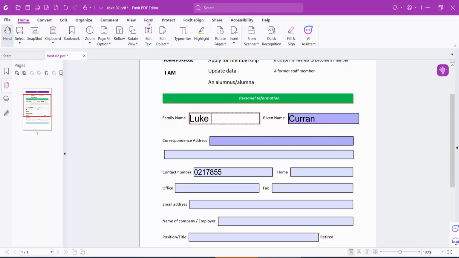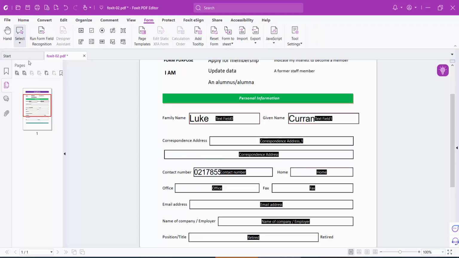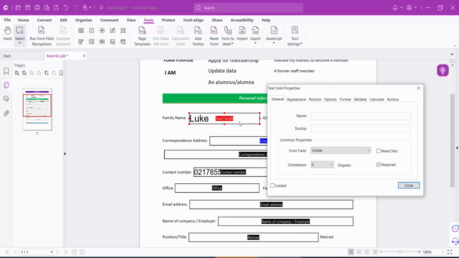Now select this Form menu bar, and here you will find the selection option. Select annotation, drag the mouse cursor, and select all of these. Now right-click and select the properties option. In the properties dialog box, select the red option, and here you will find this check. Simply uncheck it.